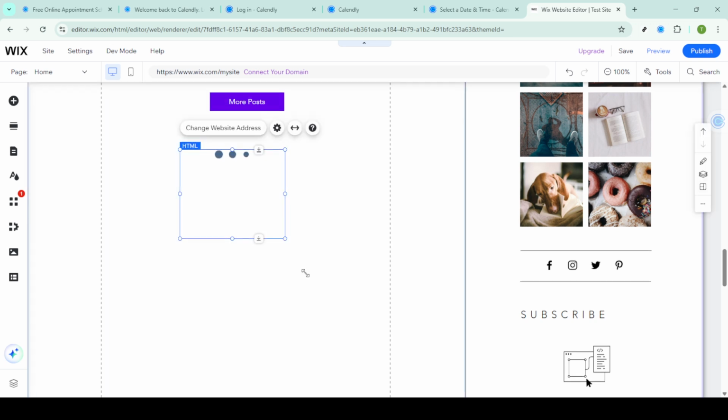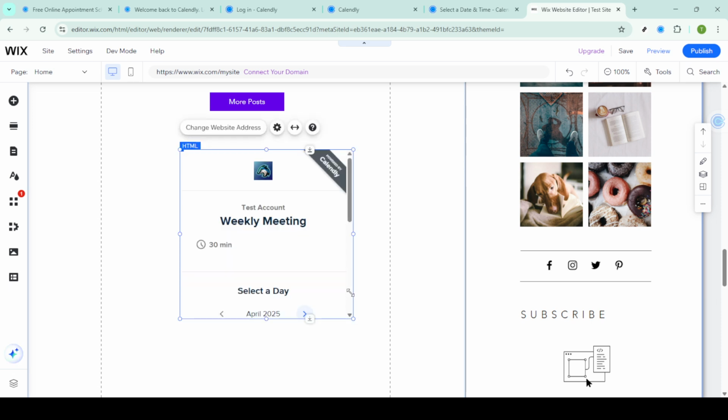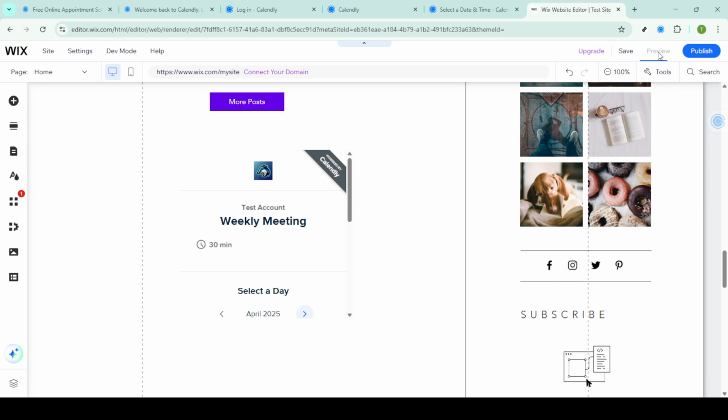After you're happy with the placement and appearance, click on Preview to see how it looks live on your site. Take a moment to test everything. Ensure the booking feature is working smoothly. If it's all set and functioning as you want, it's time for the final step. Lastly, click on Publish. Your changes will go live for the world to see.